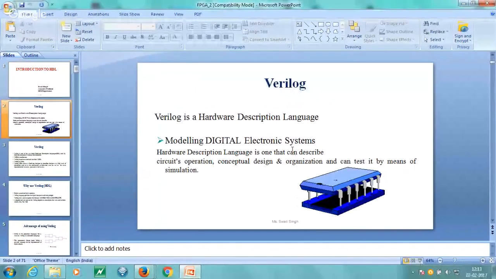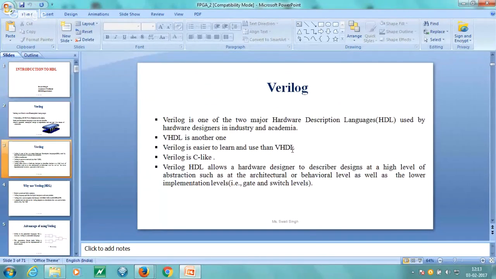Now, what is Verilog? Basically, Verilog is a hardware description language. Verilog is one of the two major hardware description languages. VHDL is the other one. As I told you, Verilog is easier to learn and use than VHDL. Verilog is just like the C programming language. Verilog HDL allows hardware designers to design at a high level of abstraction.